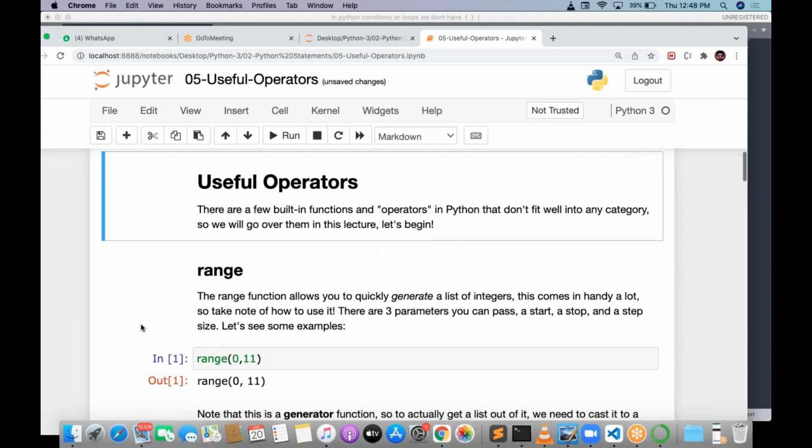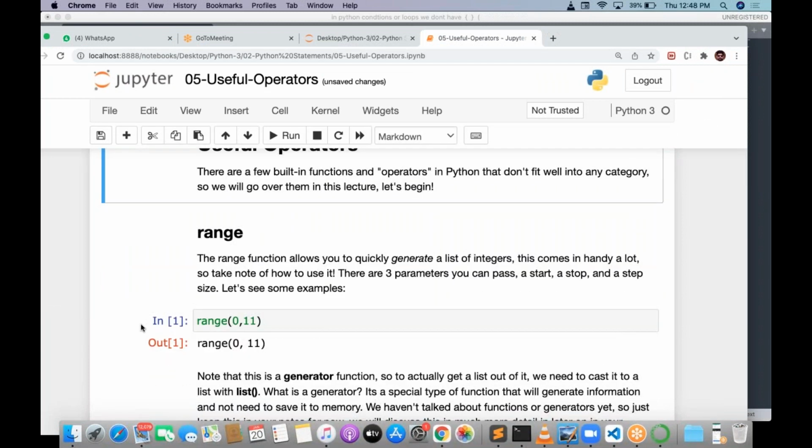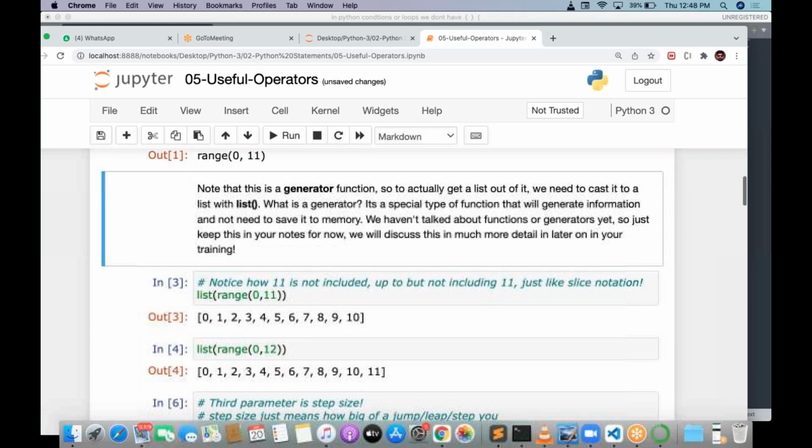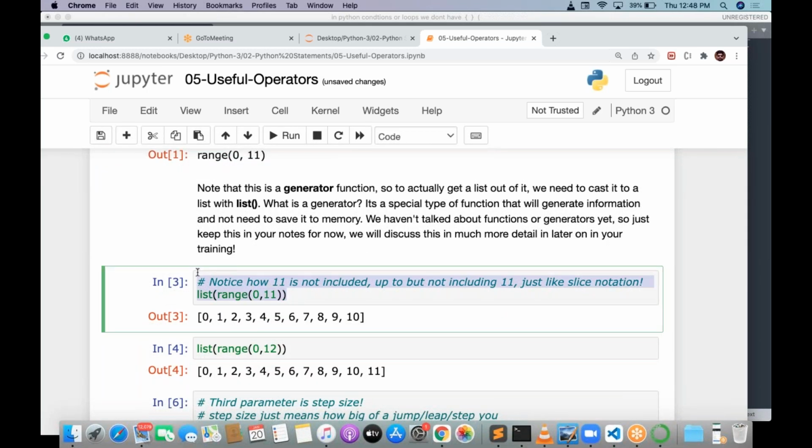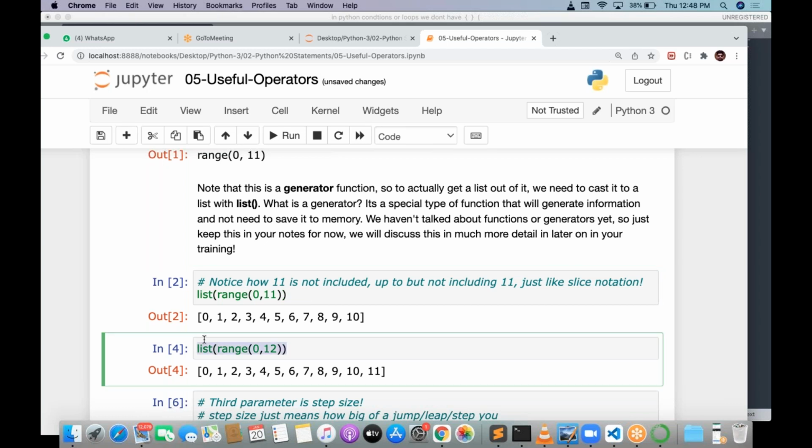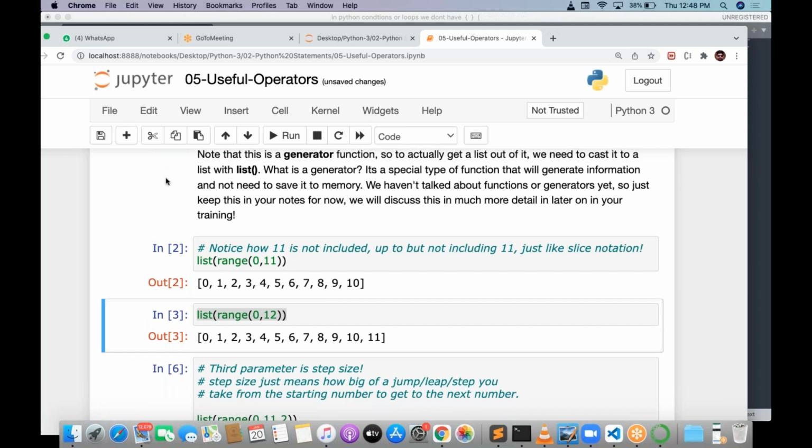One is called the range operator. Range of 0 to 11. What is the range of 0 to 11? Let me list out all the values of range 0 to 11. 0 to 11 values printed in a list. 0 to 11 means 12 values will come. Why? Because I want a range between 0 to 12.